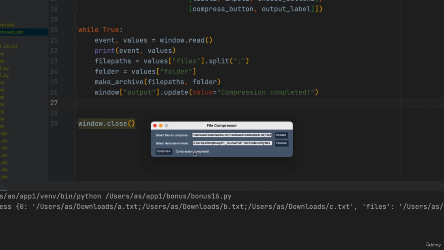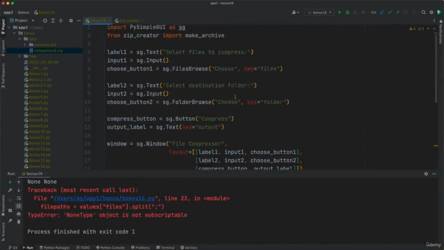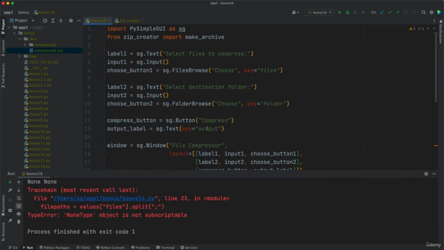If you want a different color for this, then you will have to add a text color argument to the text instance. So you can say green, and if you run it now, your text will have a different color.